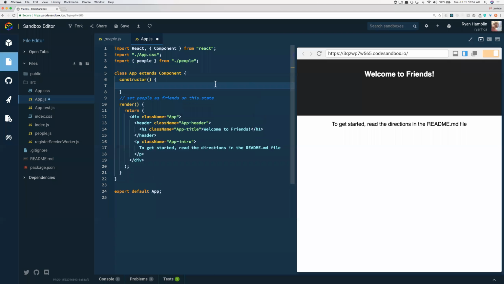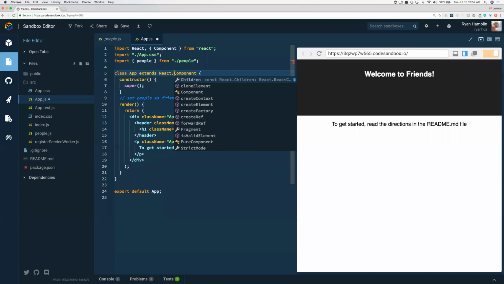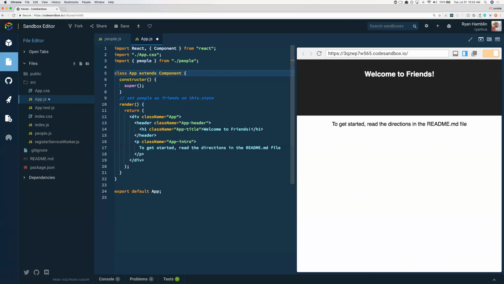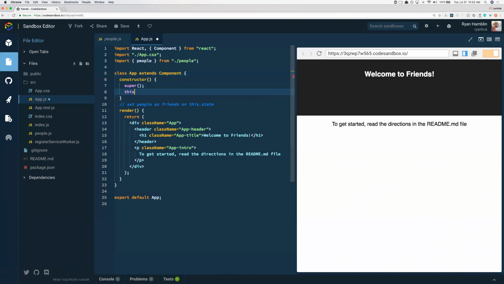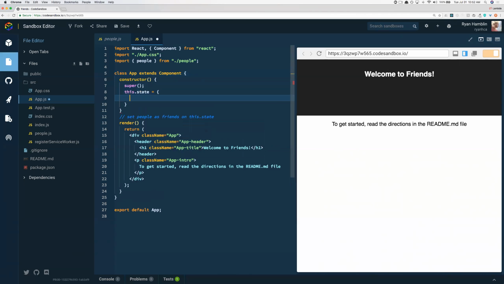This app is not going to receive any props because it's the most parent component, so I don't care to pass props through the constructor. I just care to simply extend the component and make sure that I have access to it. Notice we're doing this up here, so I don't have to call React dot component. Okay? So it's just one of those little tricks. Now we set our state, okay? And we say that friends get people.